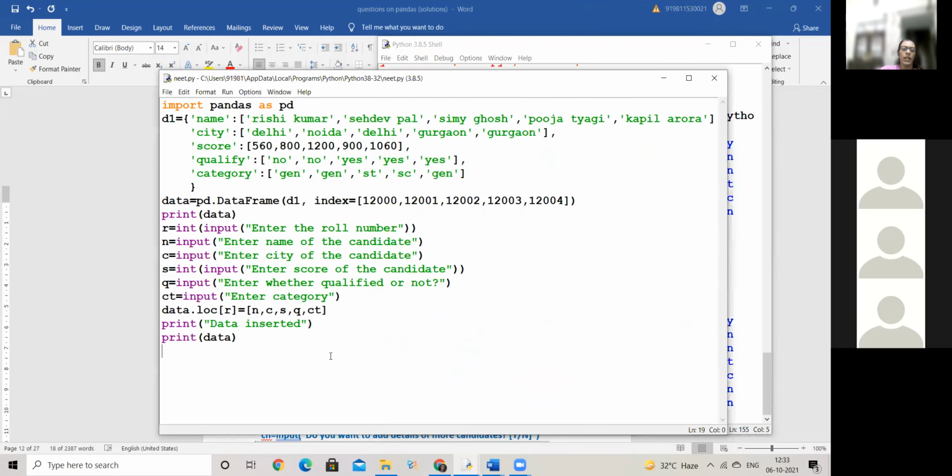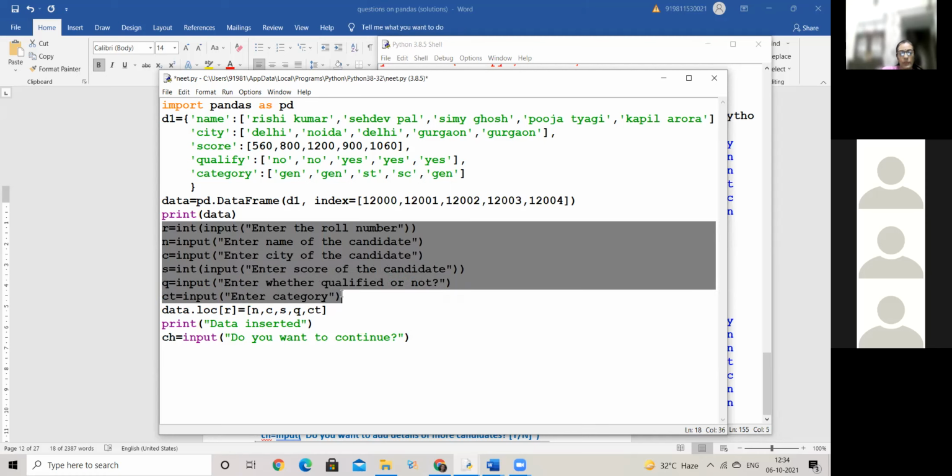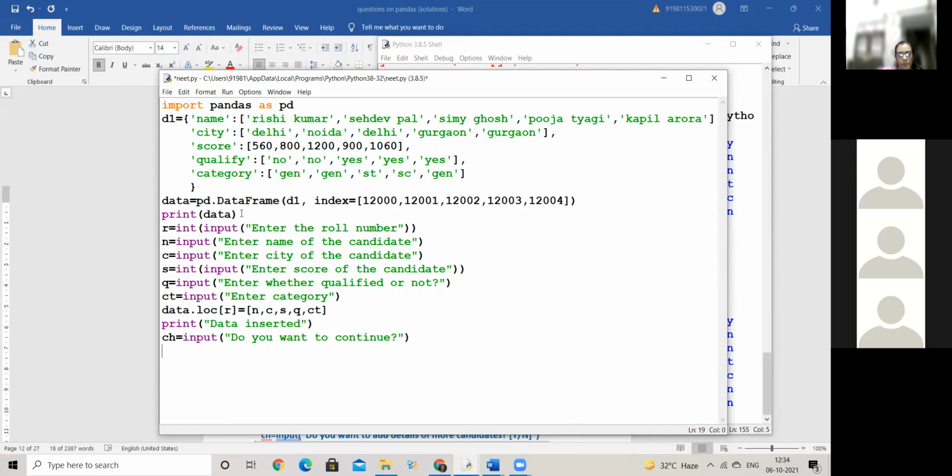Okay, insert, okay. Now, what do I do in order to make this run repeatedly? You should ask me after this, do you want to continue? So I take a kind of a choice and I say, do you want to continue? Input, sorry. If he says yes, my system should go and start accepting the next roll number and the next name of the candidate and all. If he says no, it should stop.